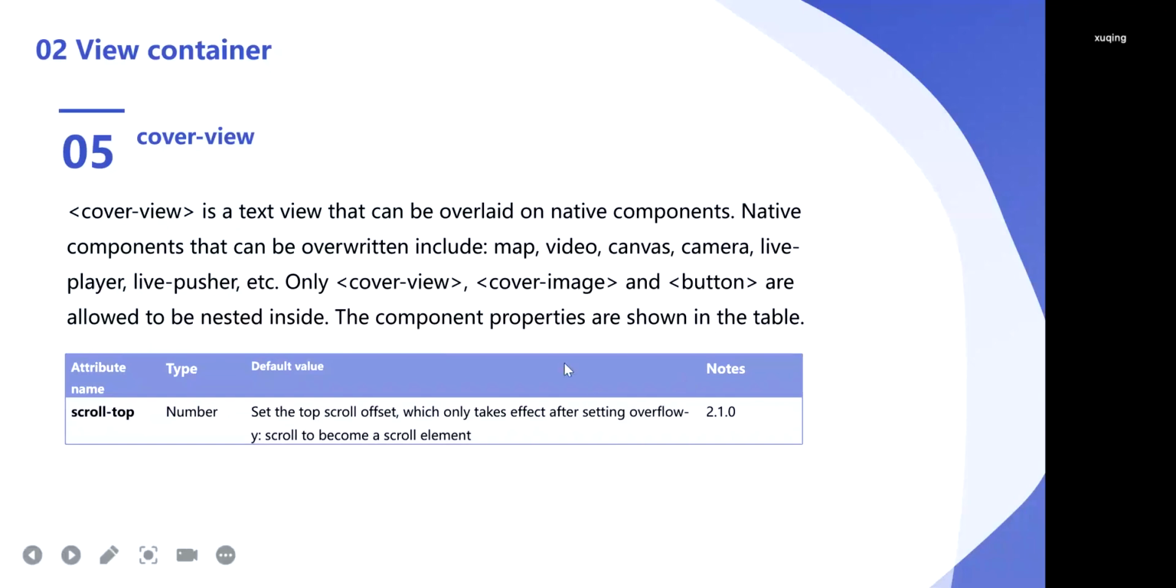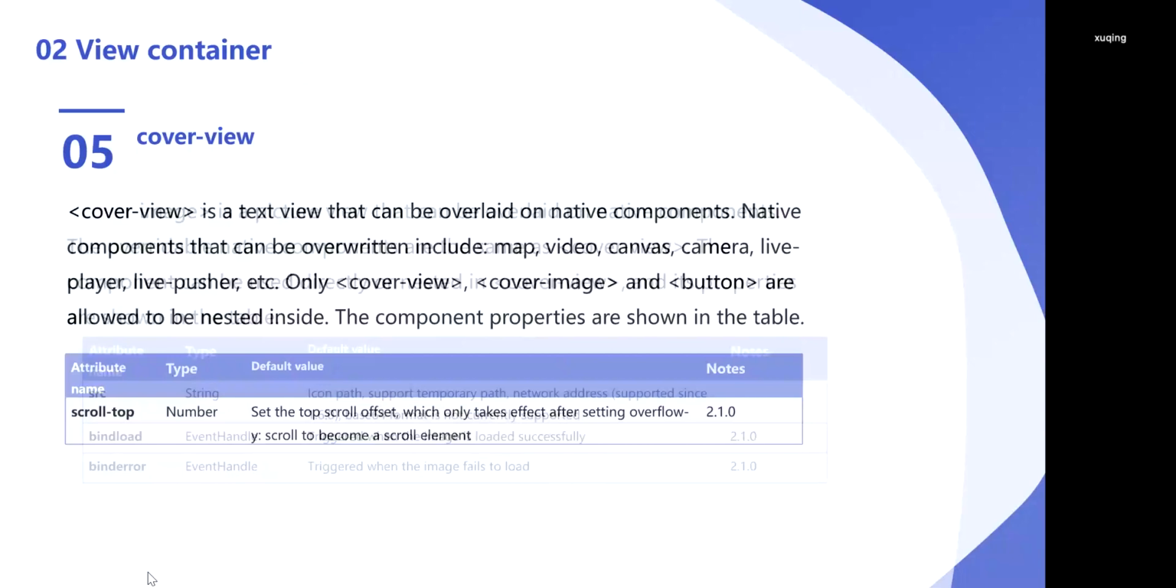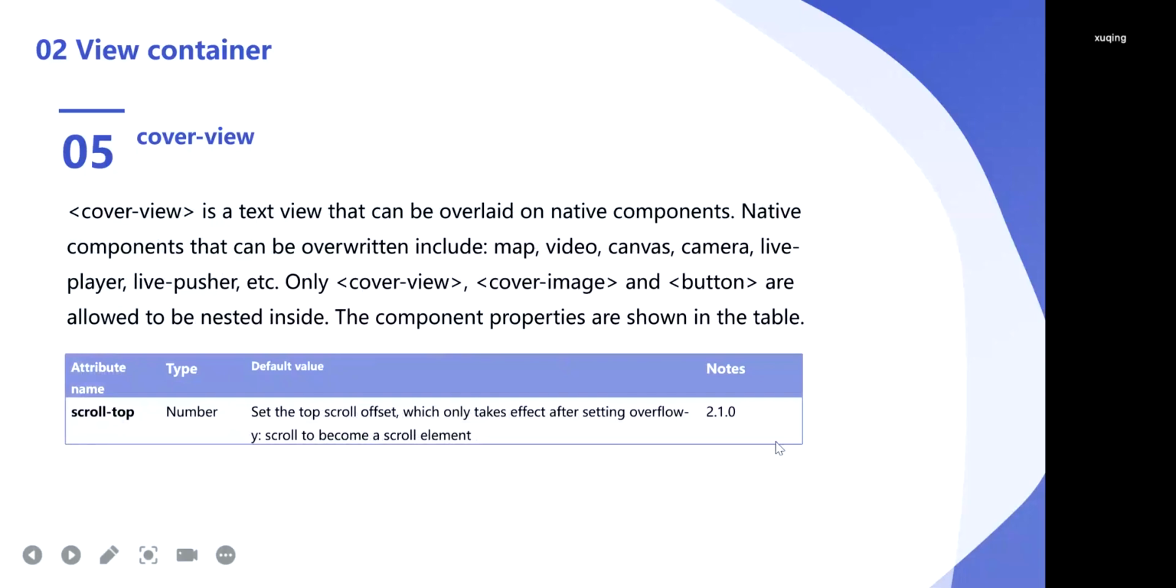Here I have the explanation, or it will interpret this part, in a table. It's not default value, it's explanation. And here, the last column is not notes, it's the minimum version, the minimum version of WeChat.